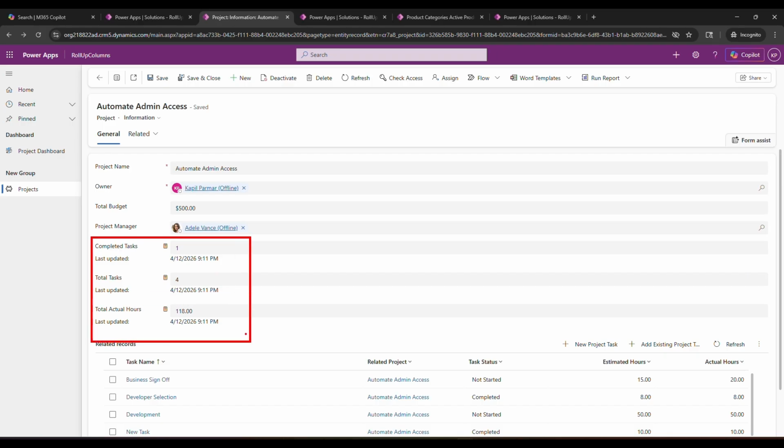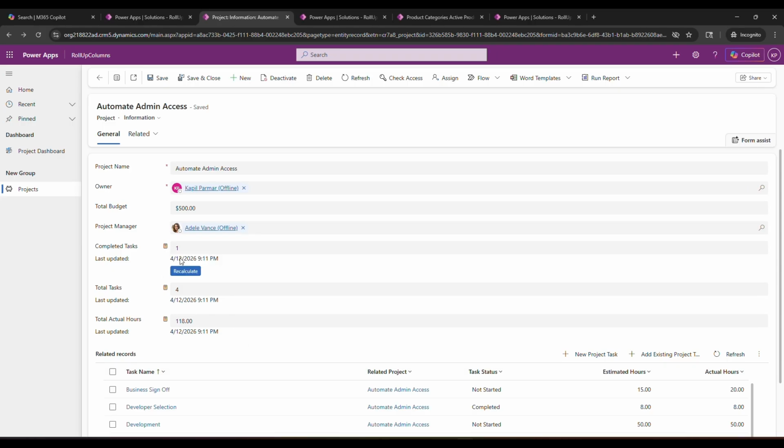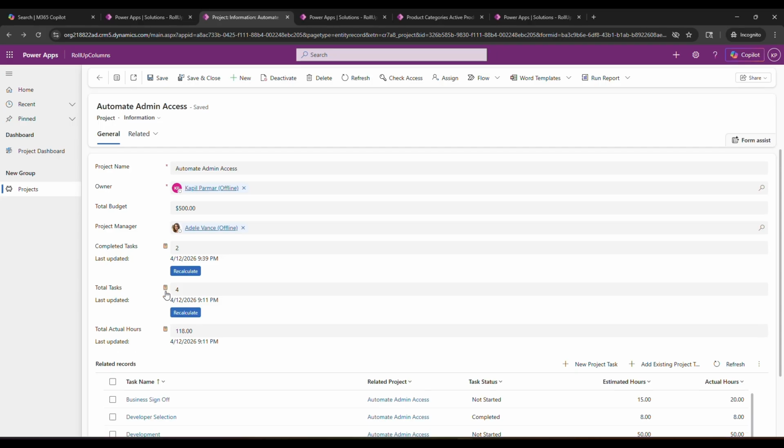So this is one more point regarding roll-up columns, that its values don't change in real time. For existing roll-up columns, it can take up to 1 hour for the value to get updated. However, in model-driven apps, we have this option to recalculate the roll-up column. If I press on recalculate, then the number of completed tasks is 2. Similarly, we can recalculate the other two fields also.